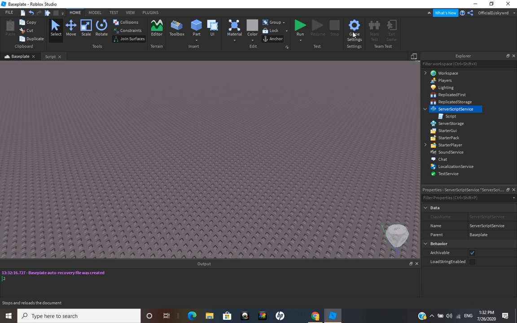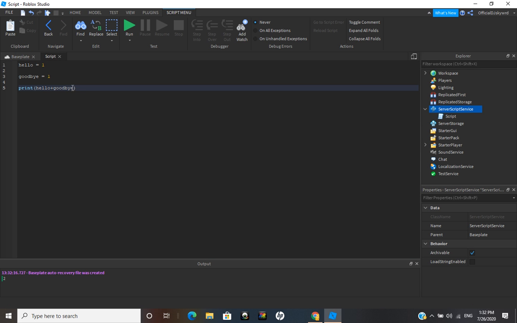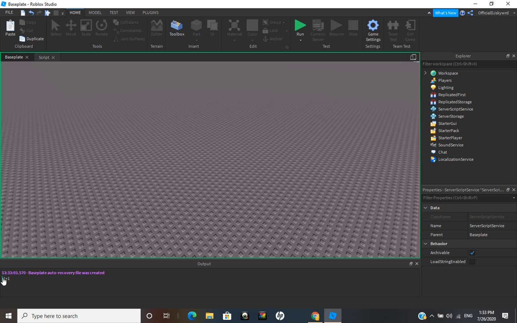So now, say you just want to print 1 plus 1. This can also save you scripting. If you want to print 1 plus 1, just type in those quotation marks, and then 1 plus 1, and that should print 1 plus 1 in here. The reason why this is an error is because it doesn't know what goodbye is, because we don't have a variable for it anymore. So now you can just go ahead and do that, and now it should print in the output 1 plus 1.